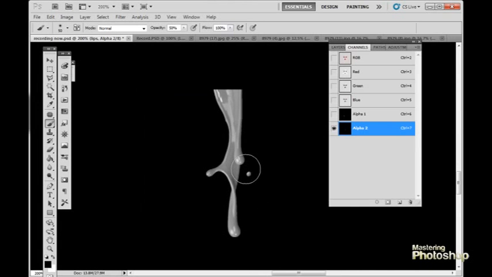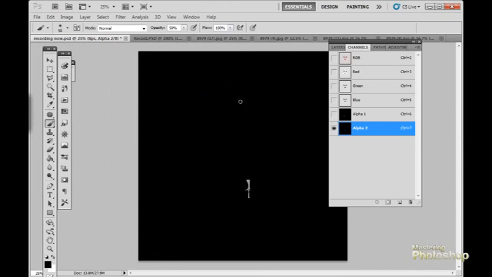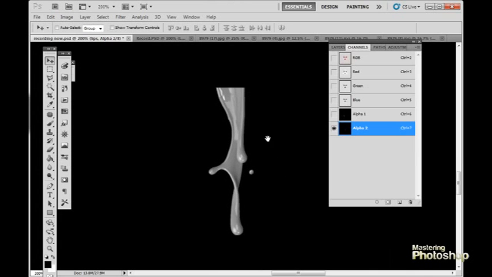So this got pasted on the exact location where we picked it from. And if you don't say paste special, then it will get pasted on the center of the canvas. And this got pasted as a grayscale image. That is what happens when you bring it to alpha channel.